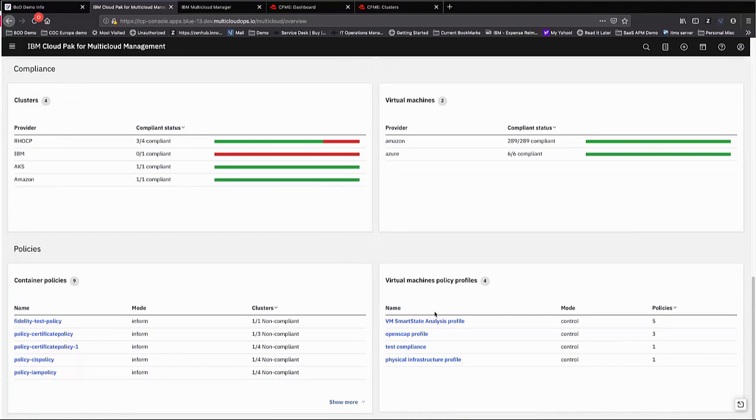We use both smart state analysis and OpenSCAP from a virtual machine perspective. And then Sai is going to talk about how we are extending that to do a lot of Ansible-based compliance, both testing and remediation going forward.